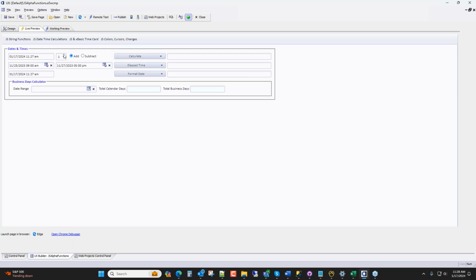But so here I want to do some calculations on the date and time. And so here you'll see I'm going to add 1, and I could either add or subtract depending, but I'm going to say add to the year. So look at that, it goes to 25. And now if I want to add 5 years to it, I could calculate it to the year, and now it goes to 29.